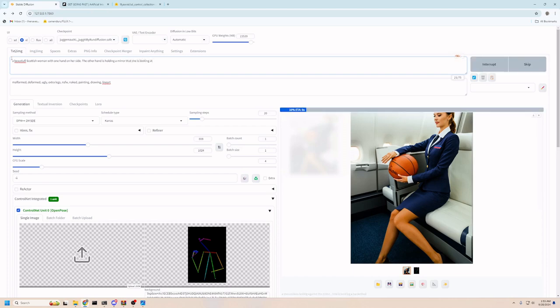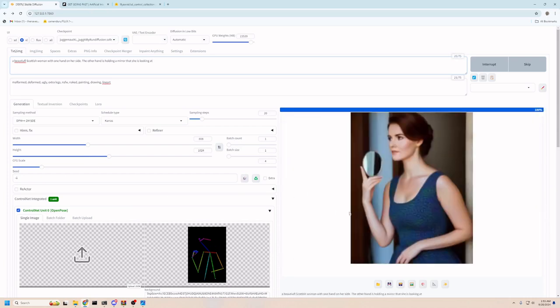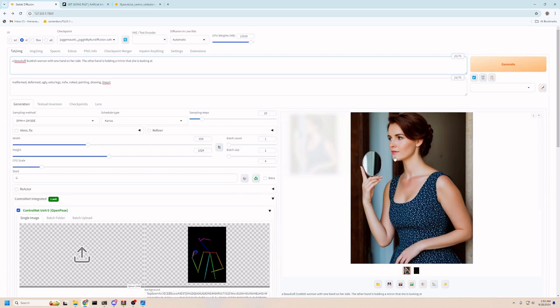All right, let's see how that does. So we've got the hand over here on the side. There we go. And there's the mirror. Now she is pretty, ain't she? Okay, so you can see that.